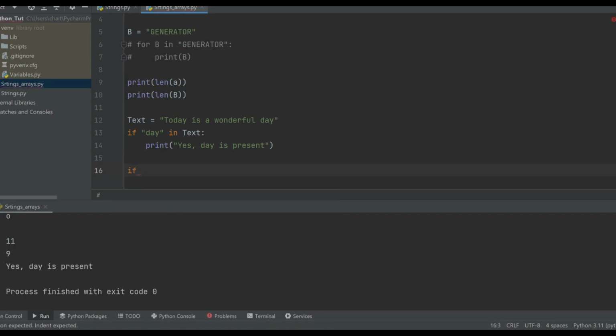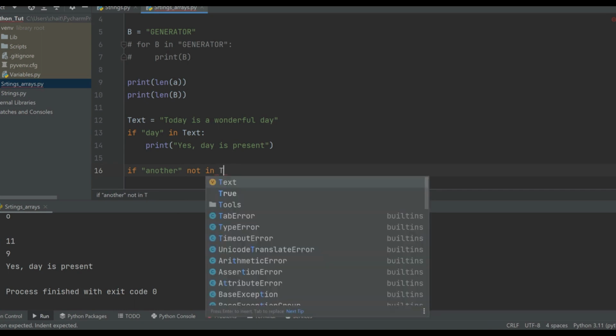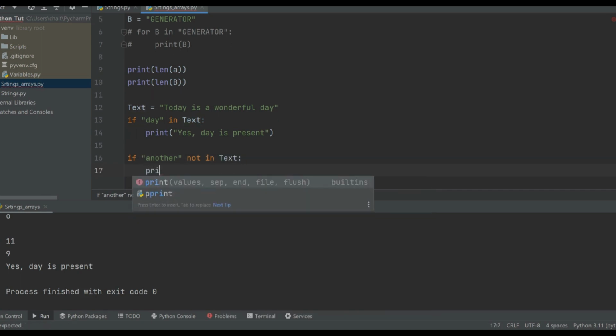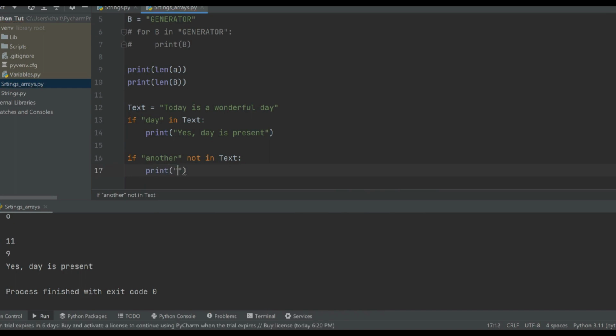If another not in text, print not available. Let's run this program and see what the output will be.